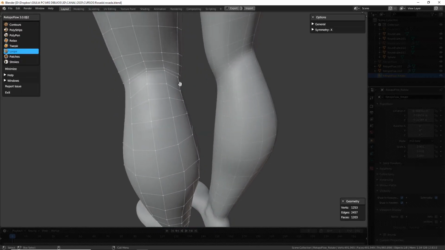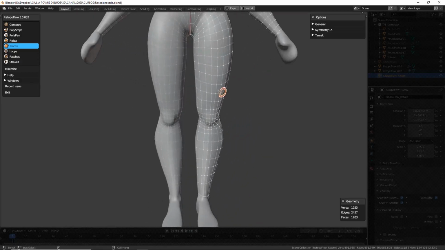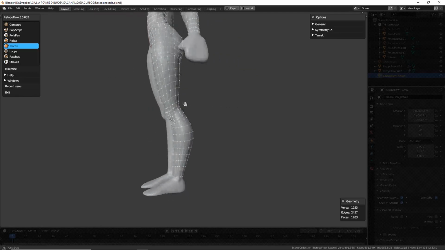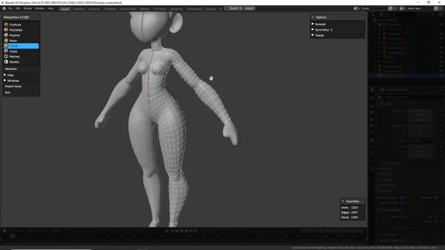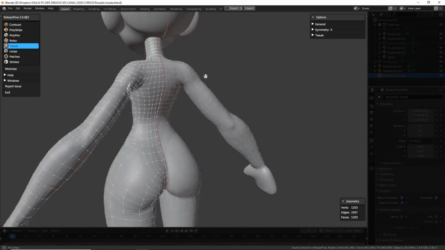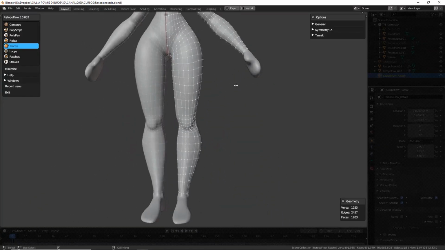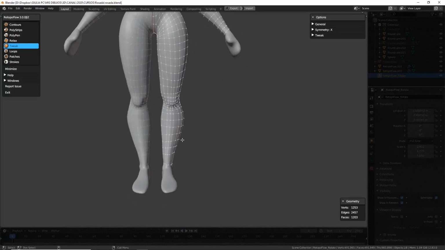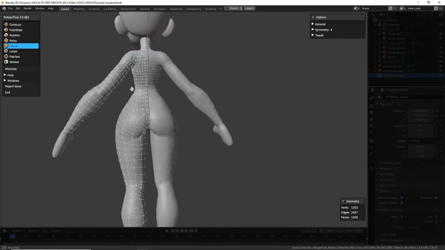With the loop tool, you can use it for moving loops. If you double click, you can move a complete loop. It's not only for adding loops, but for moving loops too. We are at the end of this video, and in the next we are going to continue with retopology.